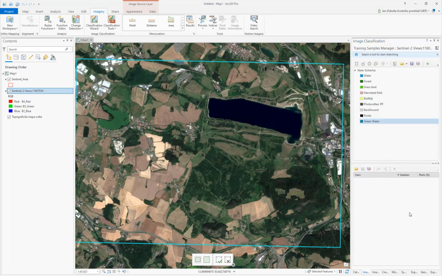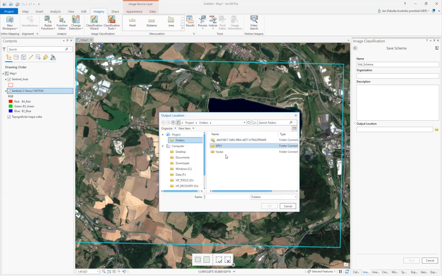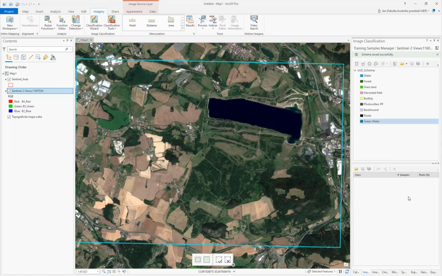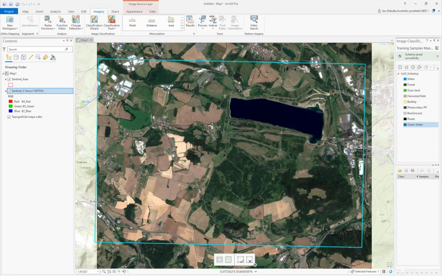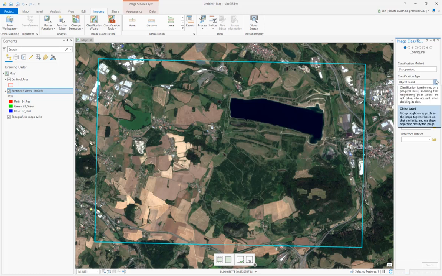Okay, now when I'm happy, I just go and save it. Now I'm ready for the classification. I'm looking forward to seeing if there, because there used to be some errors, but I have a new version of ArcGIS Pro and the problem should be solved. So now let's have a look. So classification wizard, unsupervised, we use pixel-based classification.